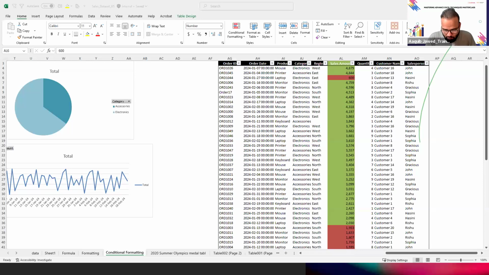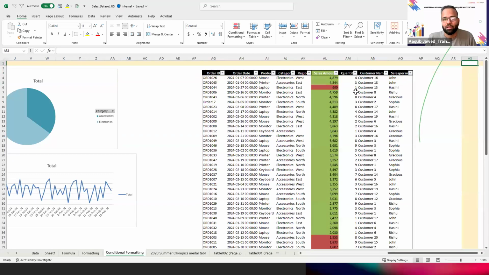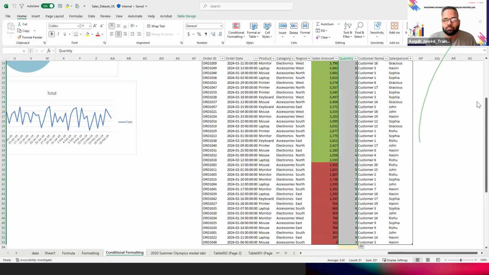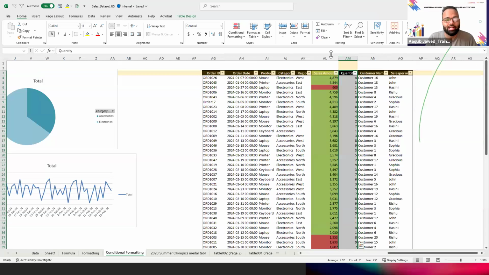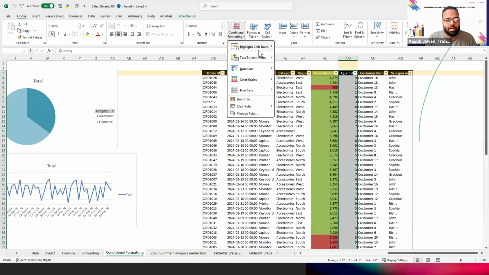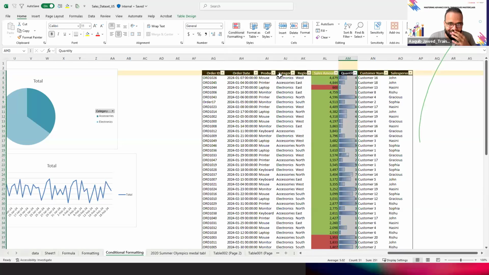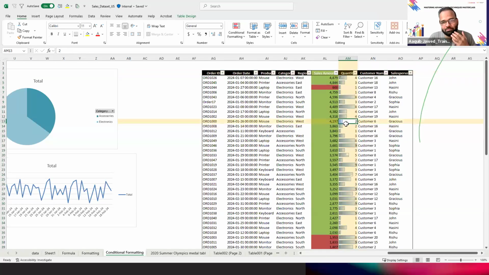Adrian, hope you are able to do it now this time. We are going to create a data bar. How do we do that? Click this column wherein you want to add a data bar. Go to conditional formatting, data bars. If you click on this, you will have a data bar. You don't have to do much.